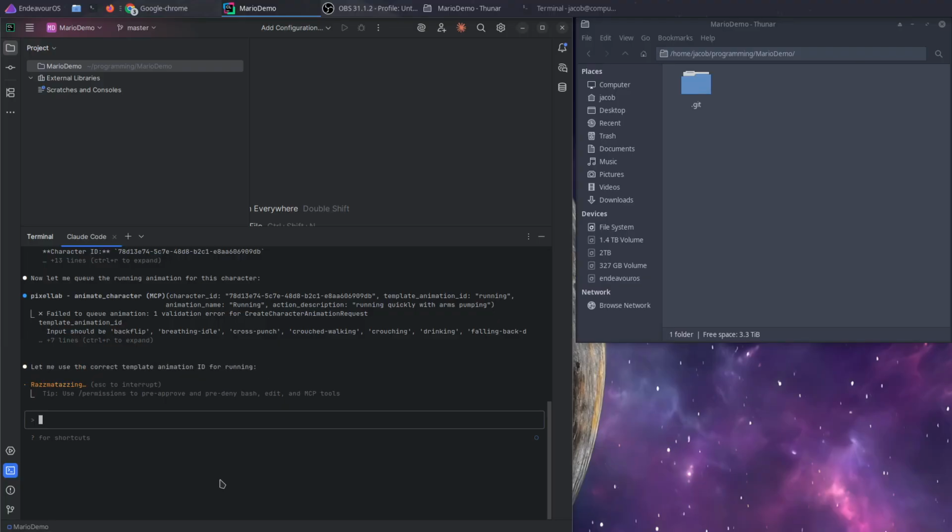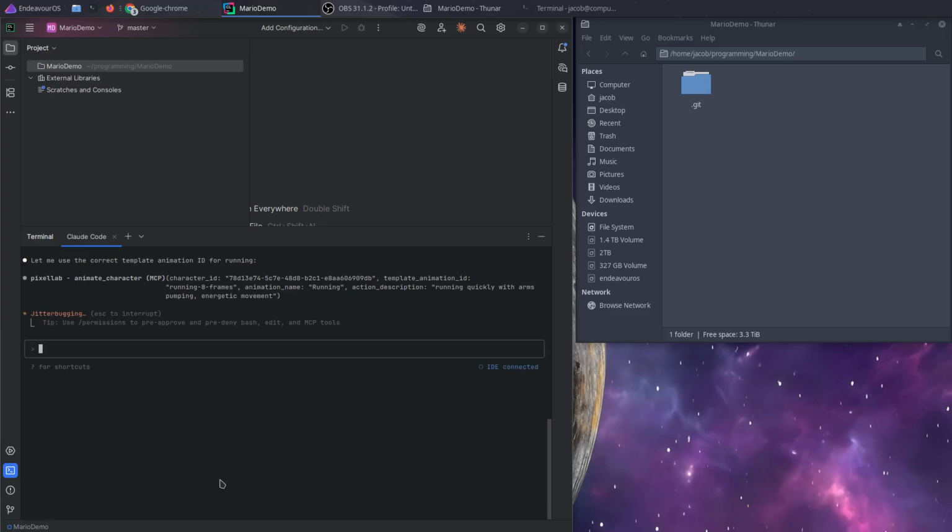Okay, it actually failed to make the animation, so it had to start over. And Claude Code is pretty good at figuring out what it did wrong, so it can recover from errors. So I think it is trying again here. And the next thing we're going to do is just go ahead and set up our project.